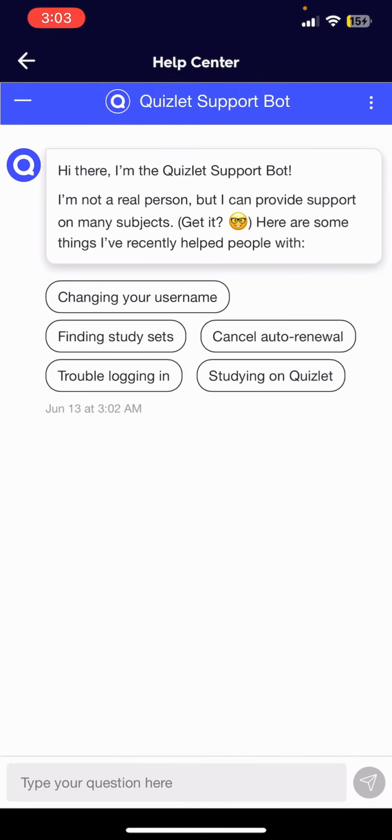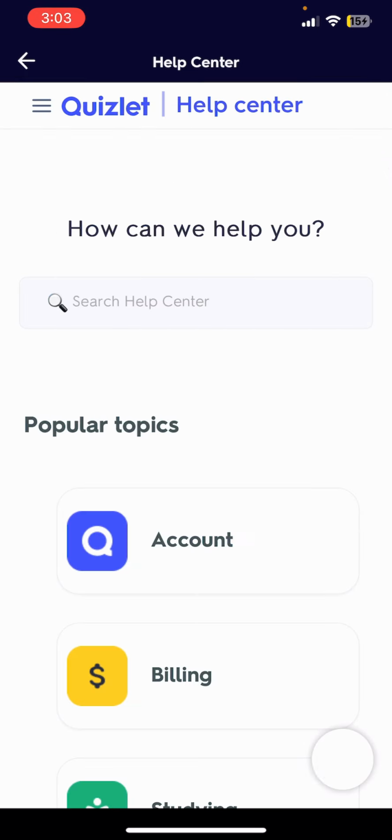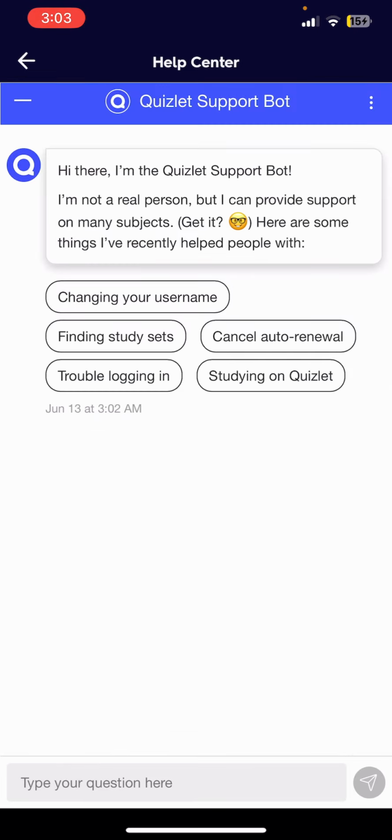So basically this is how you can chat with the Quizlet app, and if you still encounter any issue during this process, feel free to leave a comment and I'll be happy to assist you.